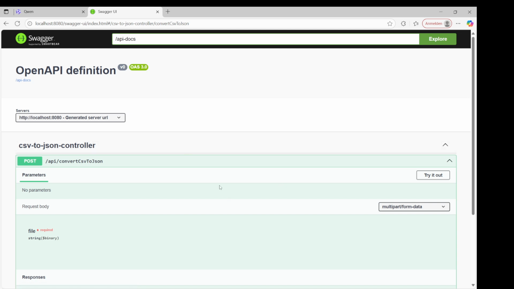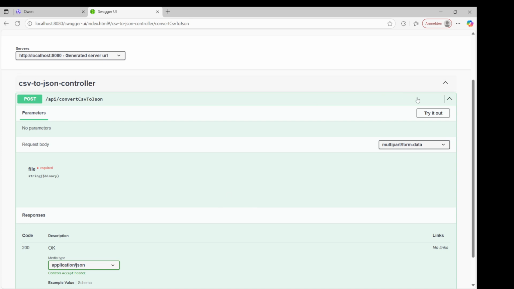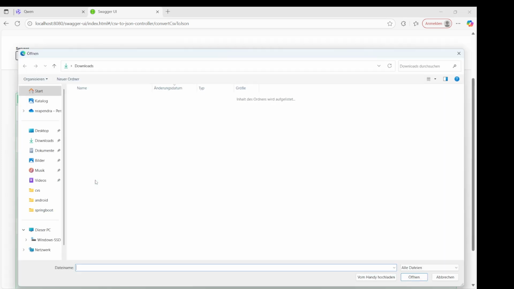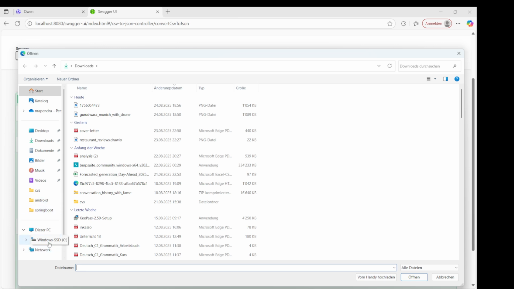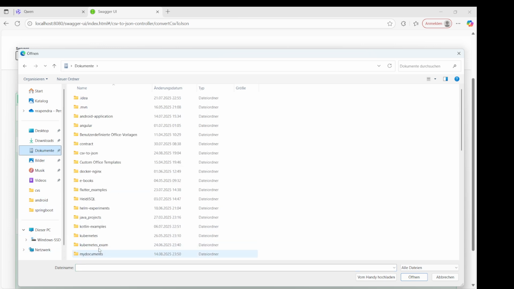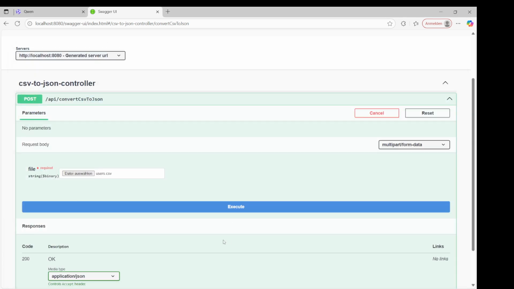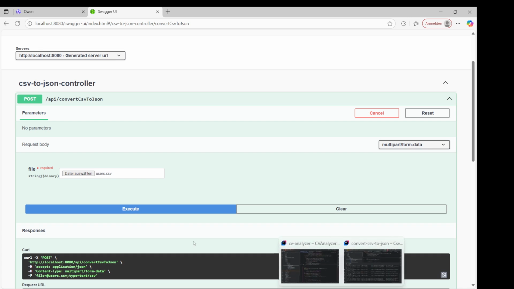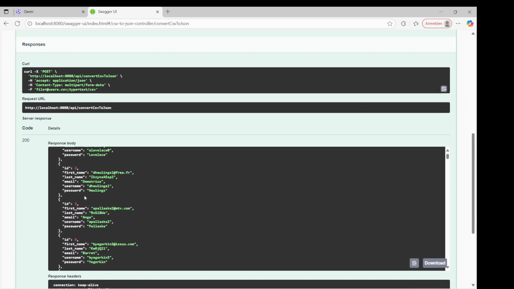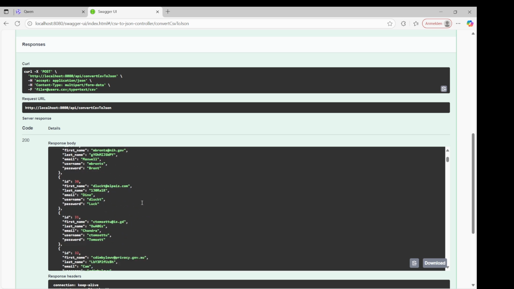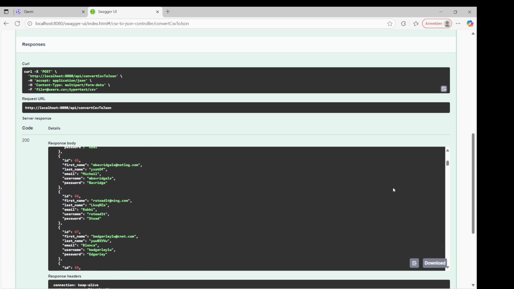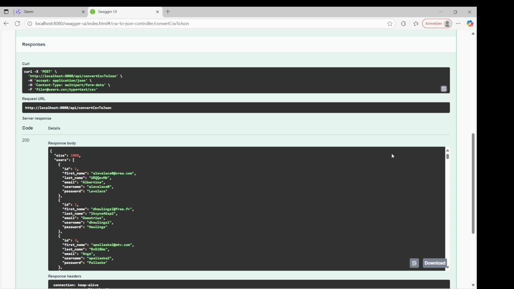There we got it. Now what do we do? We try it. Hmm, document. Do we have a file here? Yes, we have a file. Let's see what problem we have. We got the result. See? So 1000 records, so it's working perfectly fine.